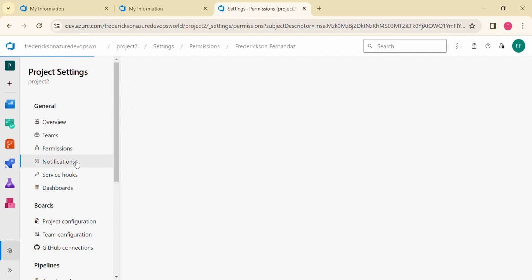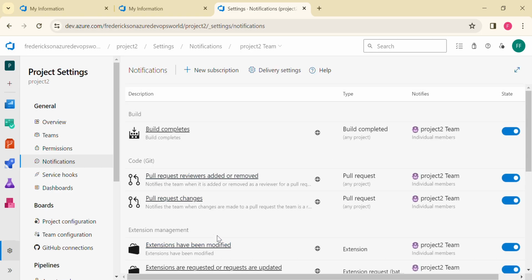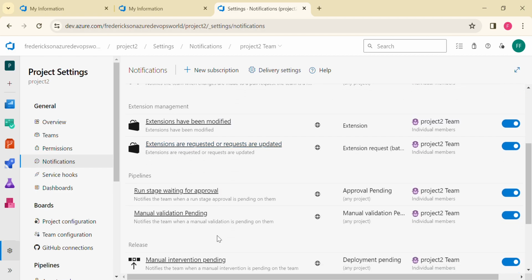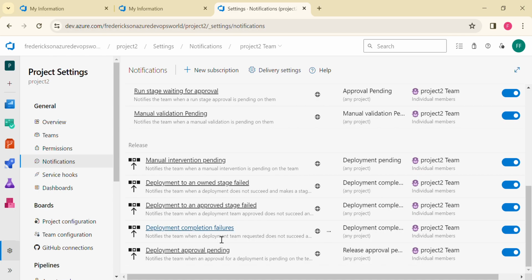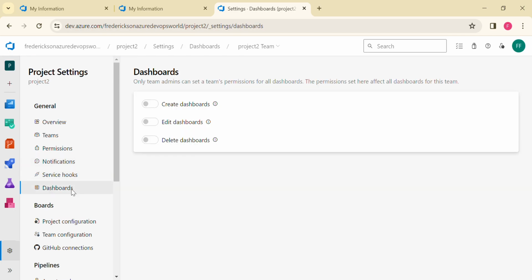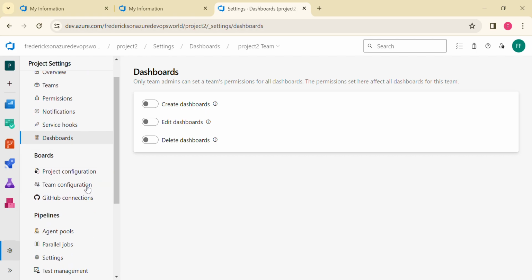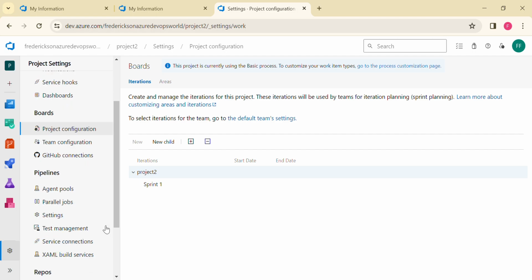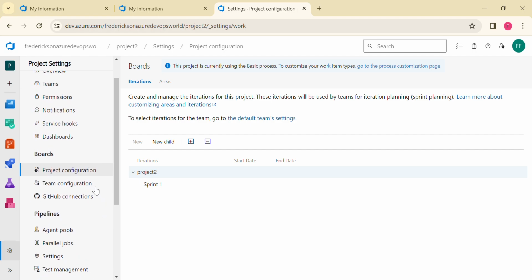So notifications: how you want to set the notifications on Azure DevOps when you pull the request and push the request. Whenever you want to send a notification to your Outlook, your official email ID, you can always configure the settings here. So these are the dashboards, so you can create dashboards and edit dashboards. Those things can be enabled in the project configuration. I will cover that in the next session.